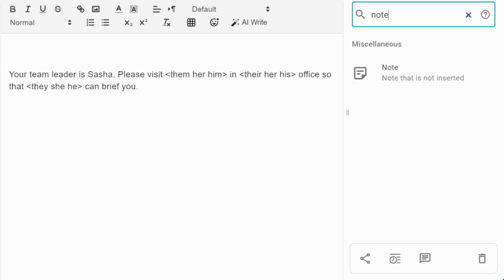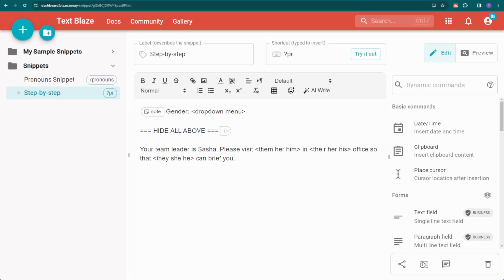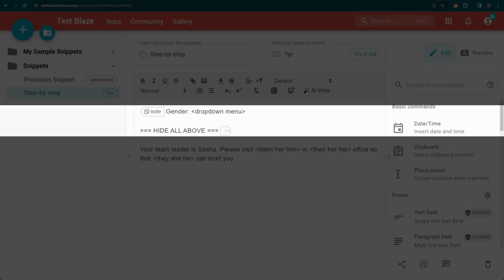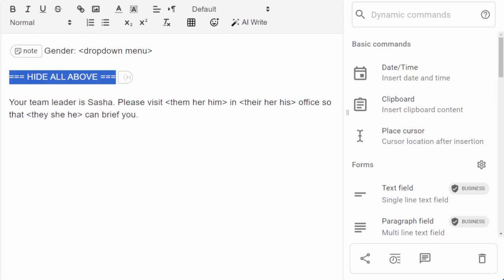Find the note command and put the text inside it. Anything inside this note block will not be included in the output when I insert my snippet. And now I can get rid of this reminder.